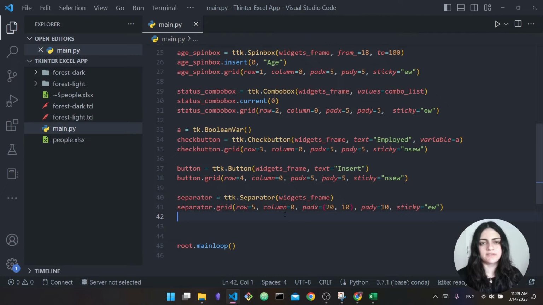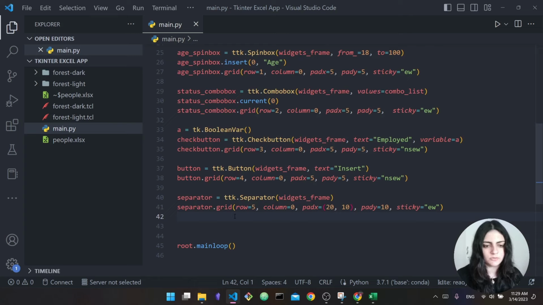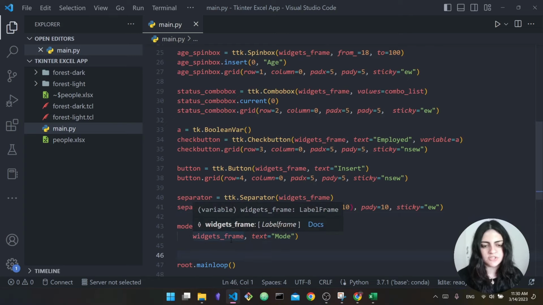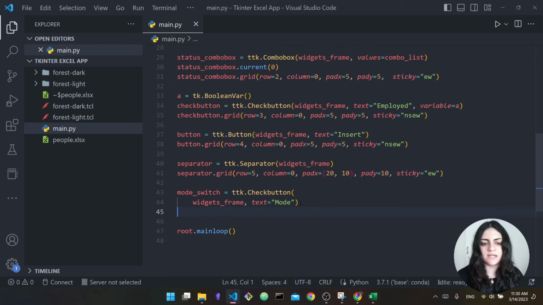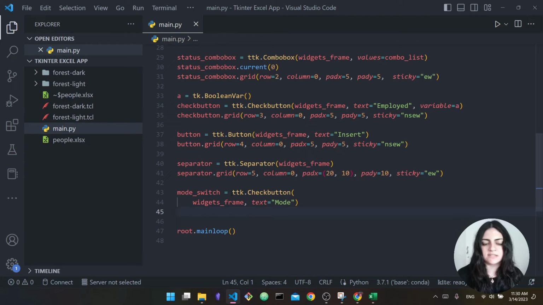The last thing we're going to add on this side of the screen is going to be our little switch here that's going to enable us to switch between dark and light mode. So to do so, what we do is the following. So we say mode_switch. This is what I choose to call it. This will be a check button as well. So similar to how we had this check button before for the employed option, we will use a ttk.Checkbutton as well. So here the parent will be widgets frame and the text will be mode.